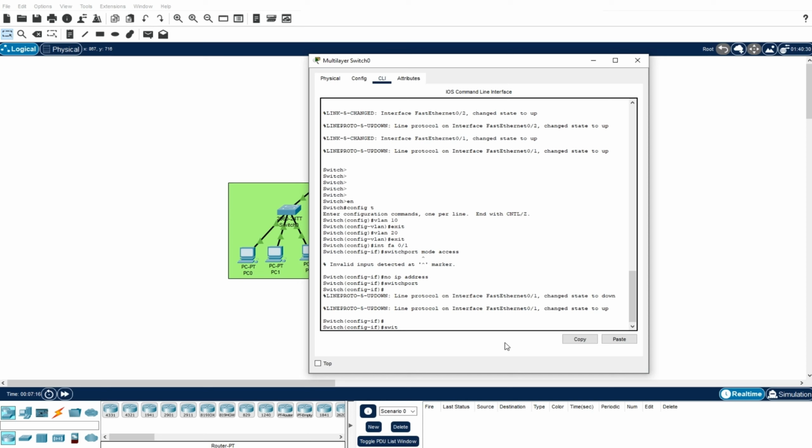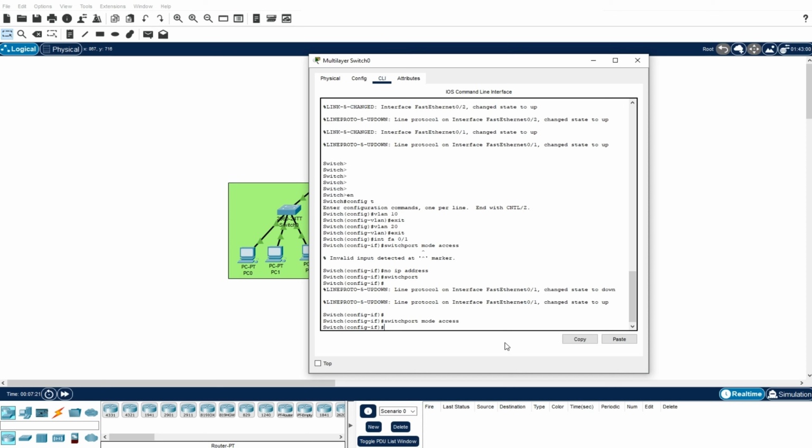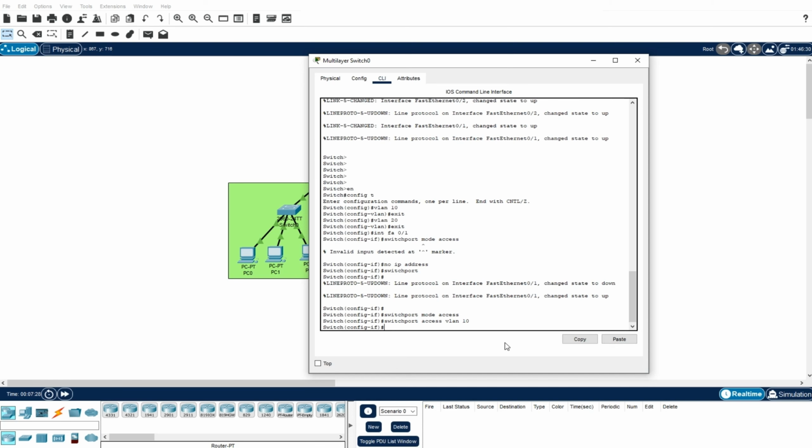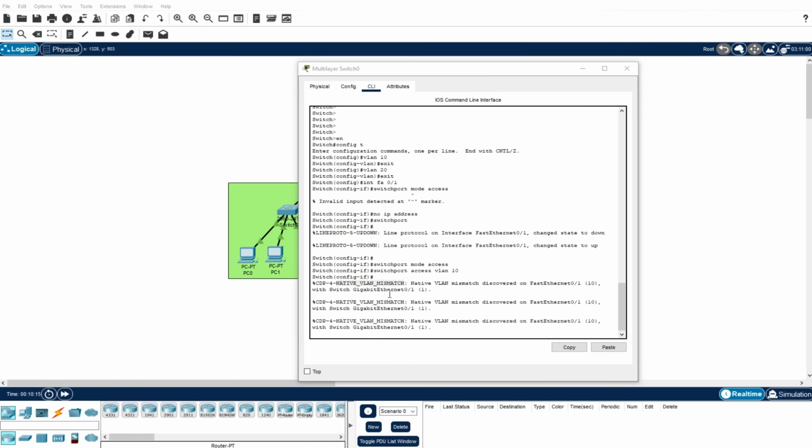Okay. Now type switchport mode access, then switchport access VLAN 10. That's all. Here you can see I got an error. The error is native VLAN mismatch. We discover it on the FA1 port and with switch gigabit 1.